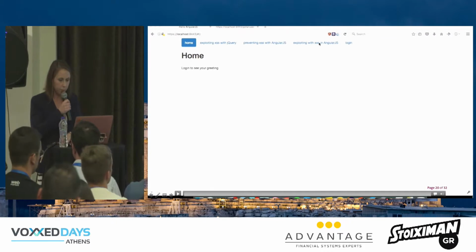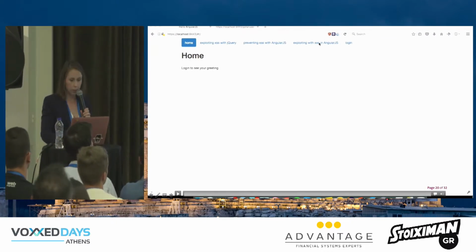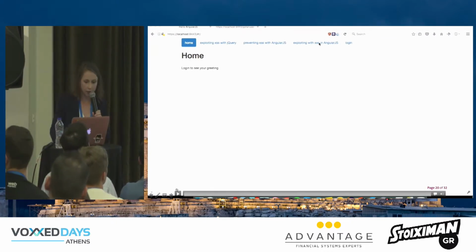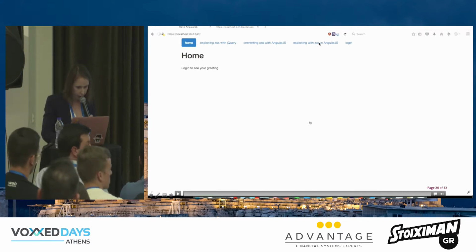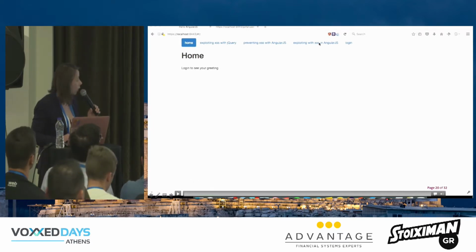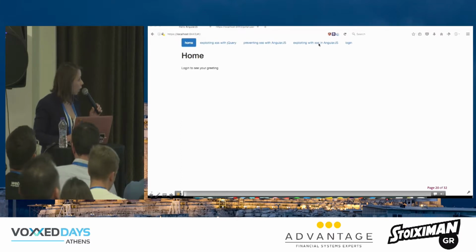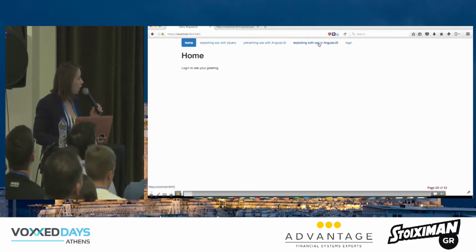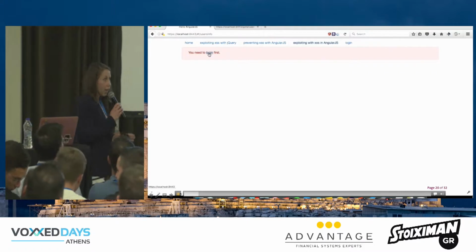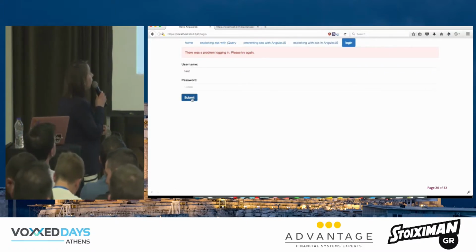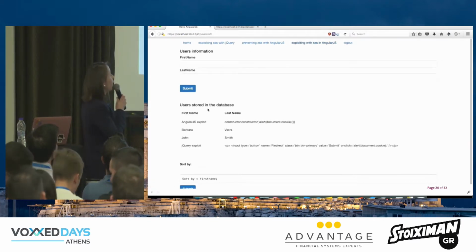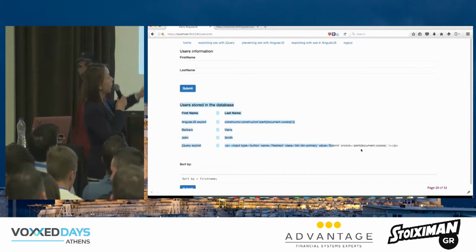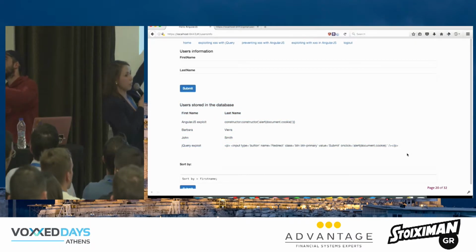So this is an application. It's a demo application we developed on purpose for this presentation, and I cannot start it. I don't know exactly why. It is online on GitHub, so you can check it. And what it does is, you are not logged in, so you log in to the application, and now you can see the data. So it loads some data from the database.